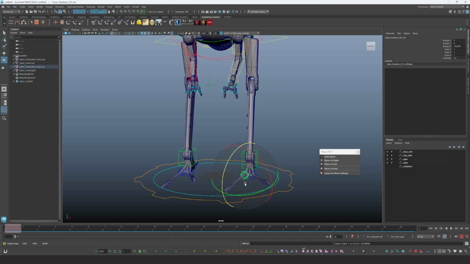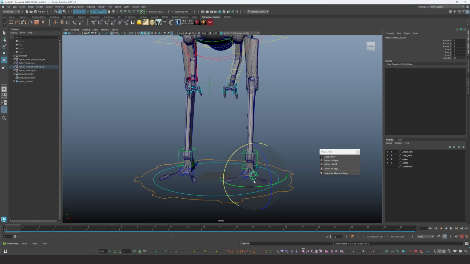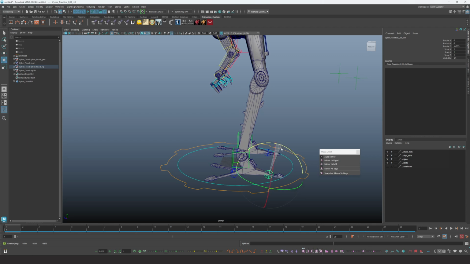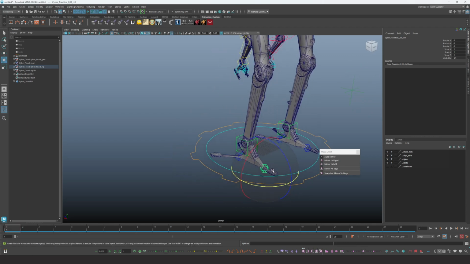Let's try these out. So again, you can see rotate Y is not working, rotate Z is working, and rotate X is not working. So we can select multiple attributes as well. Alt click on that, just deselect, try it out now. That's working, and that's working. Let's try the back ones. That seems to be working fine.